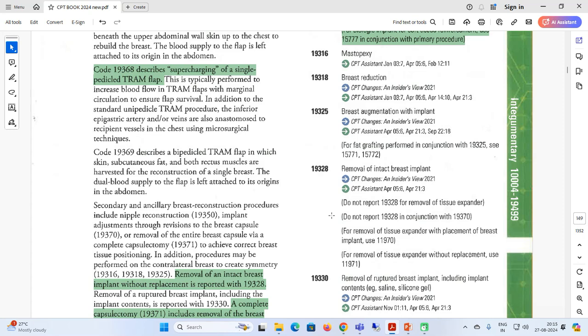So first one is mastopexy. So what is pexy? Surgical fixation. Excellent, correct. 19316. Fixation. In the operative report, directly you can see mastopexy. So next one is 19318, breast reduction. Downsizing the breast size is breast reduction.